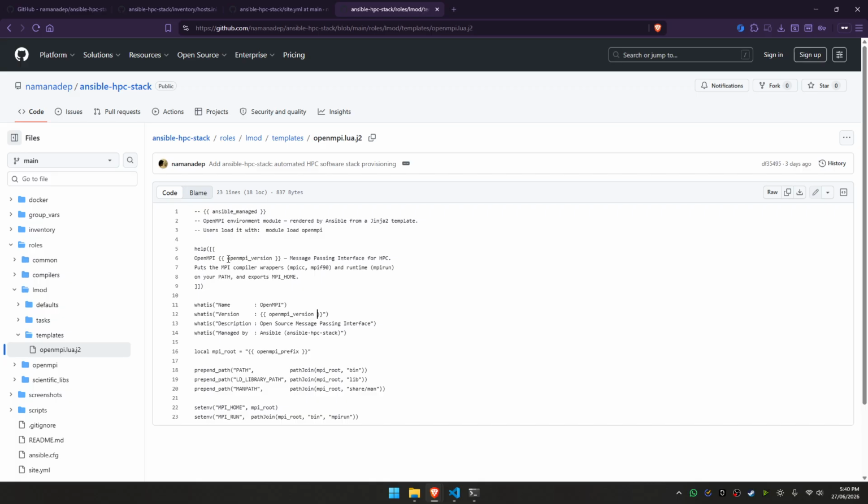So instead of hard coding the OpenMPI version in here, we are using a variable. So whenever this script runs, it automatically fetches the API, the version of the OpenMPI, and based on that, it installs the appropriate lmod package.